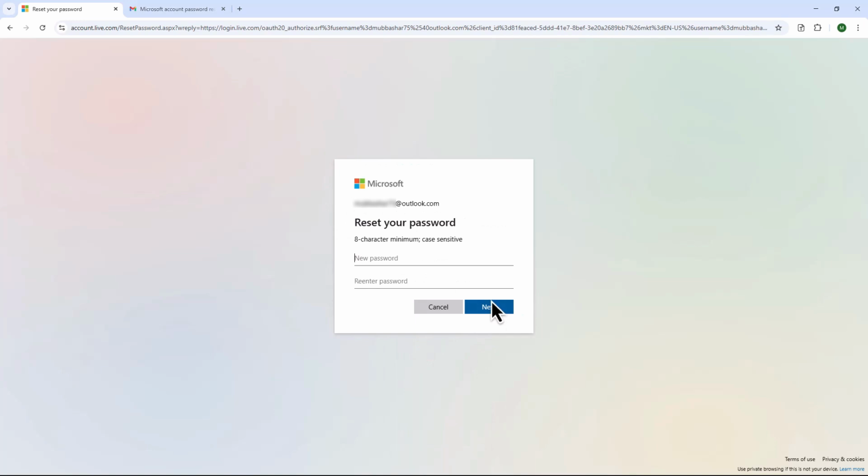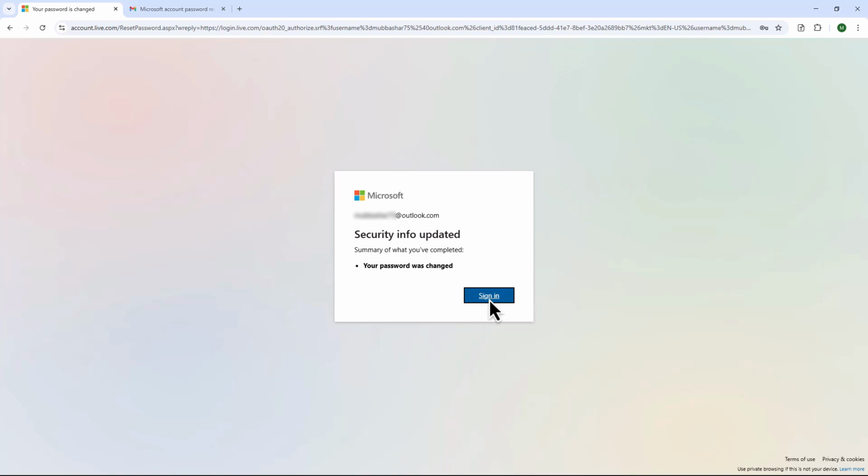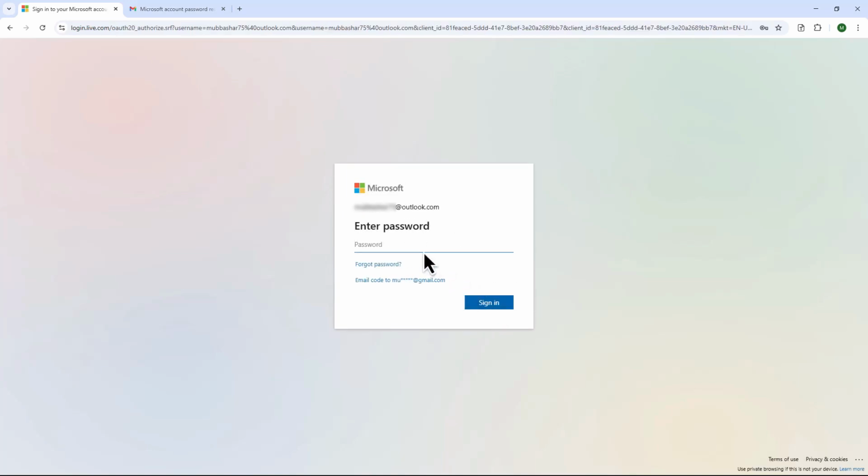Now, enter a new password that you'll remember, then click Next. Finally, use your new password to sign into your account. And that's it. You've successfully recovered your Microsoft account and password.